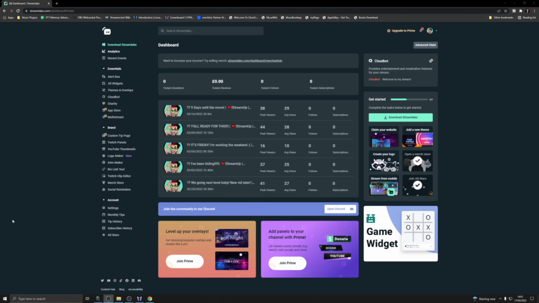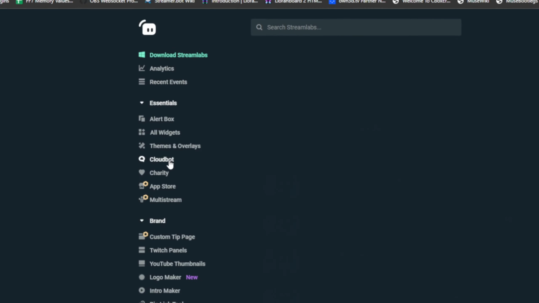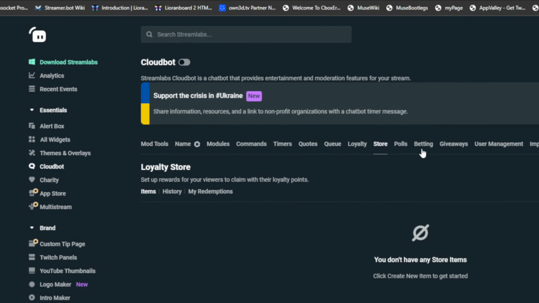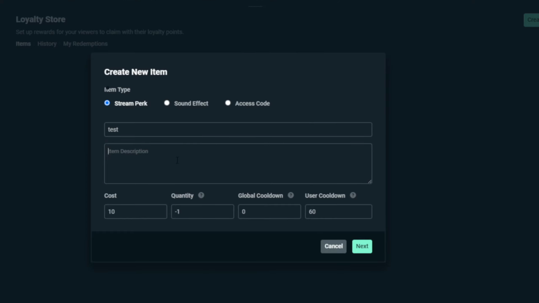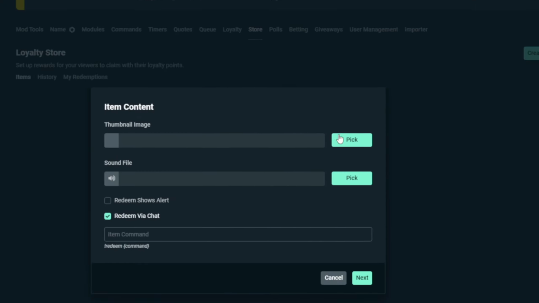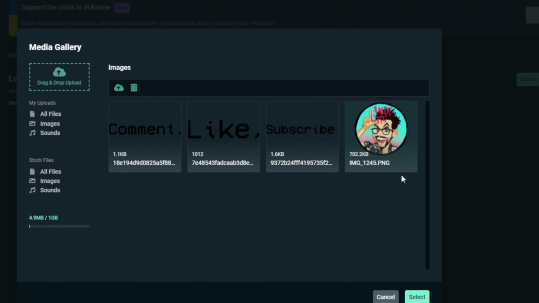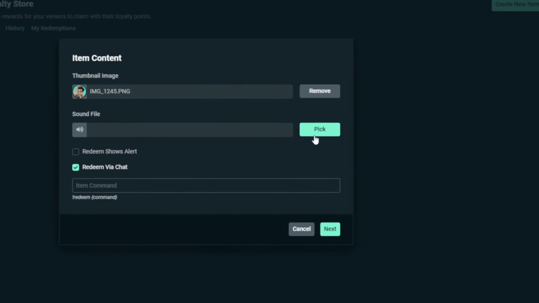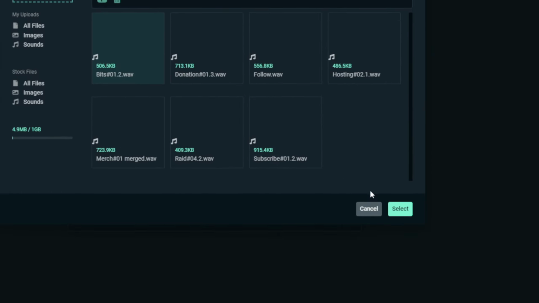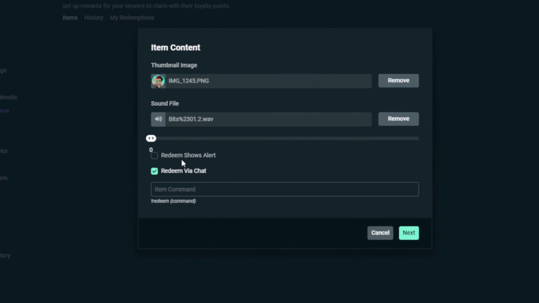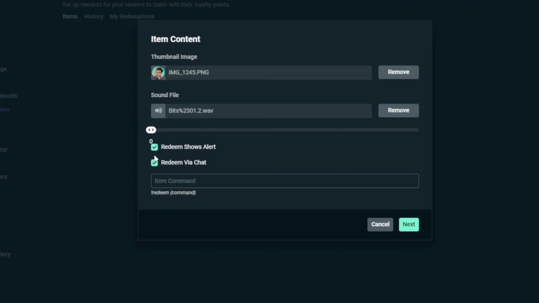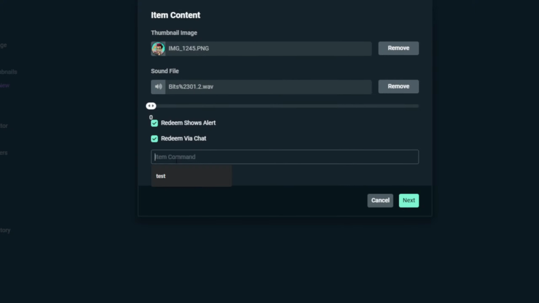Creating a loyalty reward in Streamlabs is super easy as well. Go to CloudBot on the left hand side, then select store, create new item, and give it an item name, description, cost and everything. Hit next. Then you need to choose a thumbnail image and a sound file. Once that's done, you can mute that sound file if you want to by dragging it all the way down to the left. Make sure redeem shows alert is on, and then give it a redeem name as well, such as the same name, test.